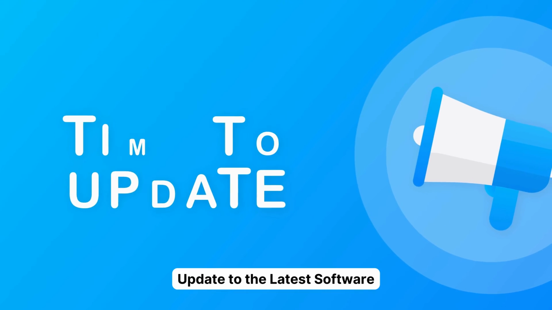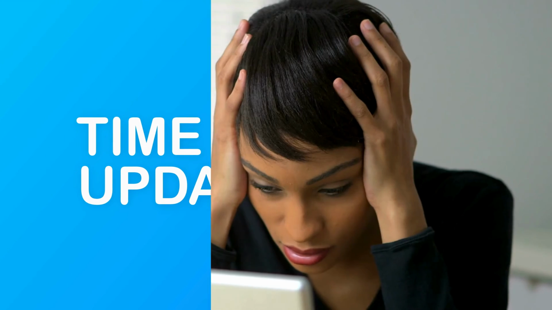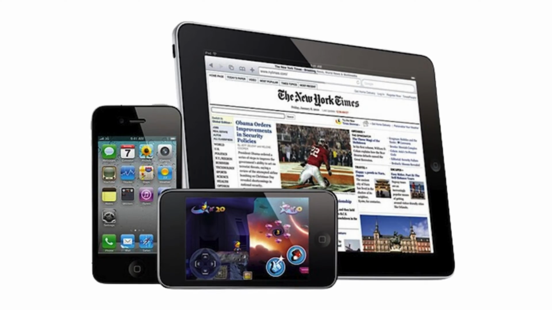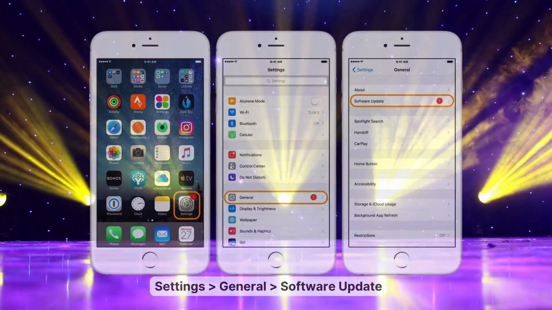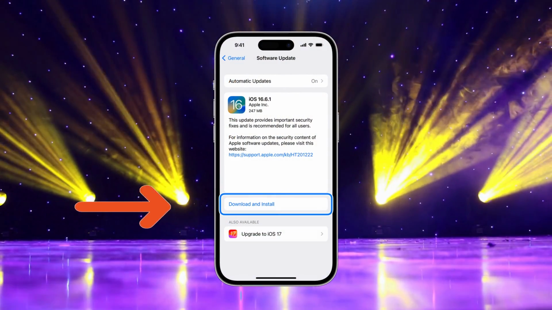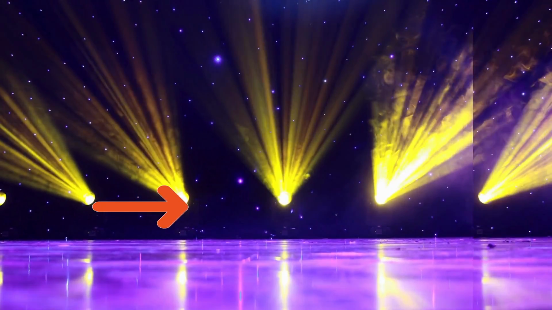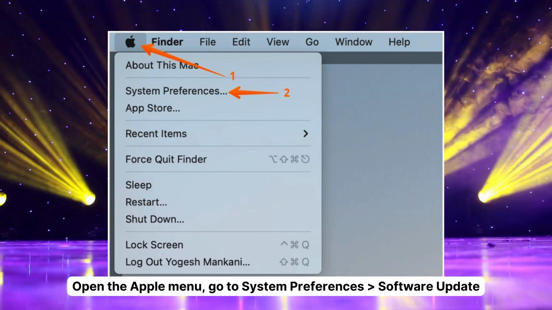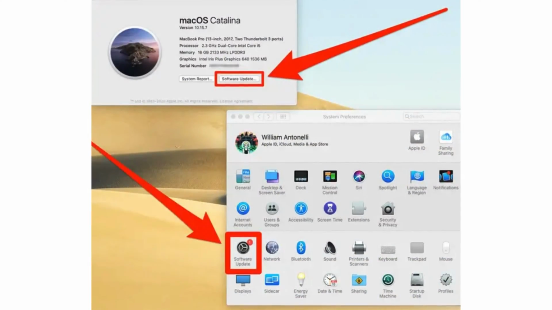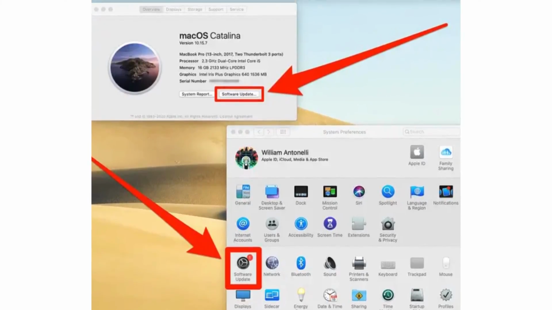Keeping your device's software up to date is crucial. If Safari is playing up because of a software bug, Apple should be working hard to release a fix for it. On an iPhone, iPad, or iPod Touch, go to Settings, to General, then to Software Update. Download and install any available updates for your device. On a Mac, open the Apple menu and go to System Preferences, then to Software Update. Again, make sure you download and install the latest updates.